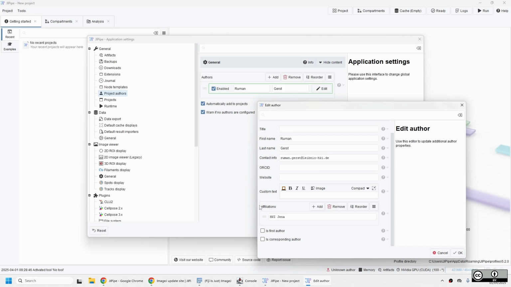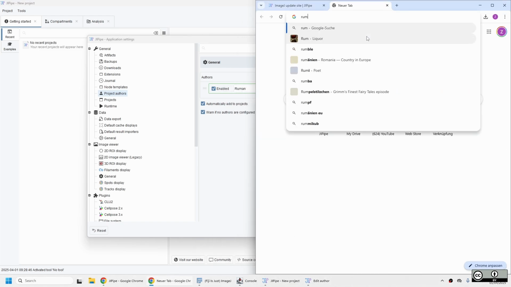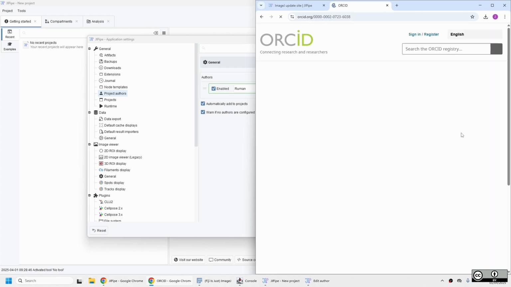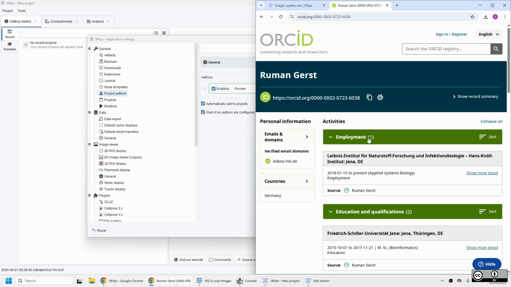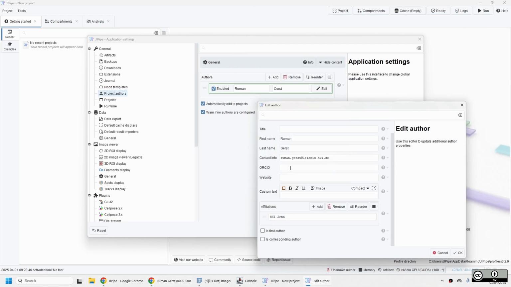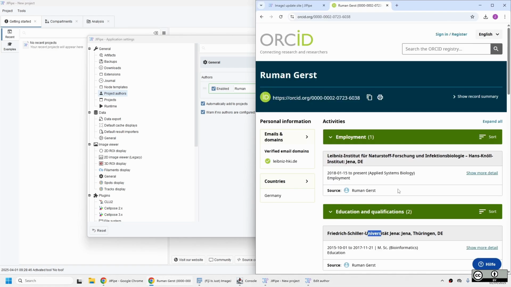I don't know my ORCID, so I just Google it quickly. You can use the ORCID ID or the link. It doesn't matter, JIPipe will adapt to this. And then I paste it in, because JIPipe will use your ORCID to really identify if it's you when it's comparing the authors, so you are not added as a duplicate or someone is missed. But you can leave it empty if you don't have one yet. It is just recommended that you do it at some point.